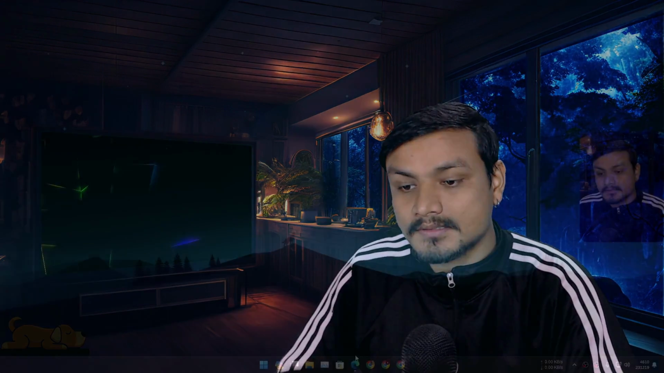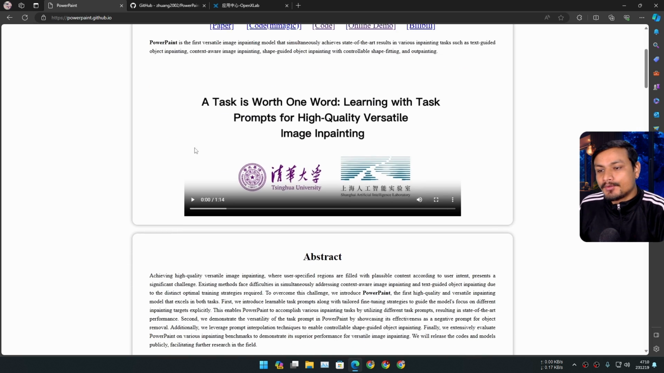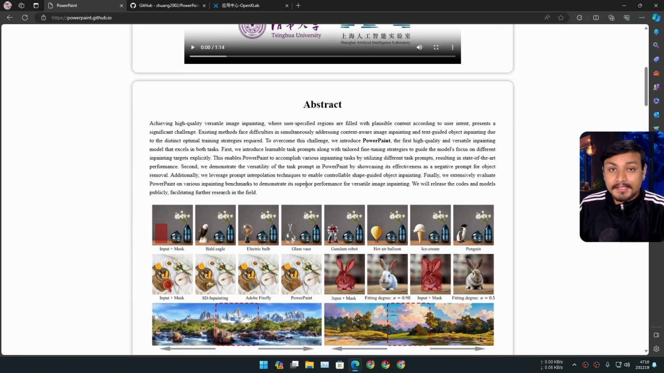Alright, so today I want to show you guys an open source AI tool called PowerPaint. And this tool is as good as, maybe even better than Adobe's Firefly AI. You can do inpainting, object removal, expand the canvas like image and all that. So this thing is actually insane. And you guessed it right, it's open source plus completely free.